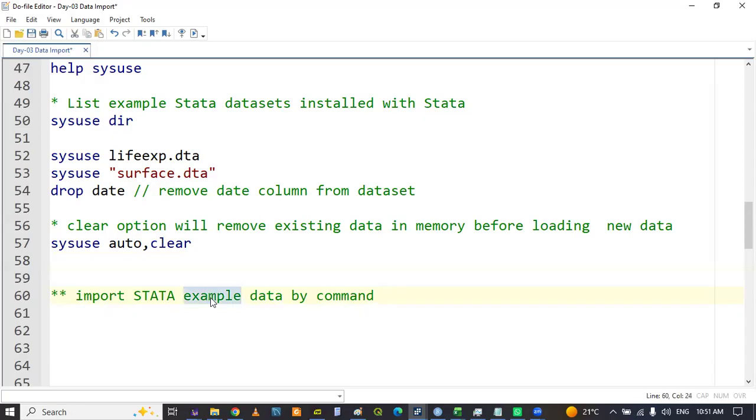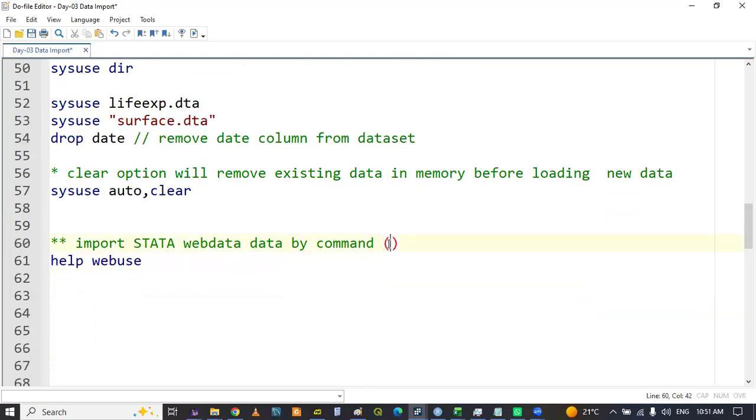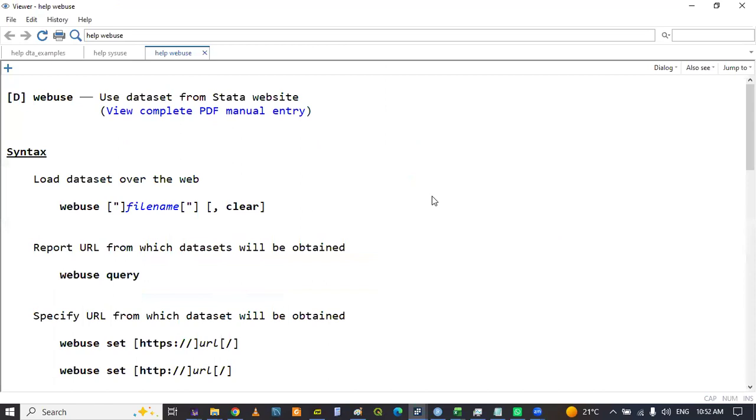Import Stata web data. This one has got a command called webuse. And what? This one require internet, active internet. Since we are picking data from online, then must have active internet. So number one, it is called webuse, just like clear, just like sysuse.